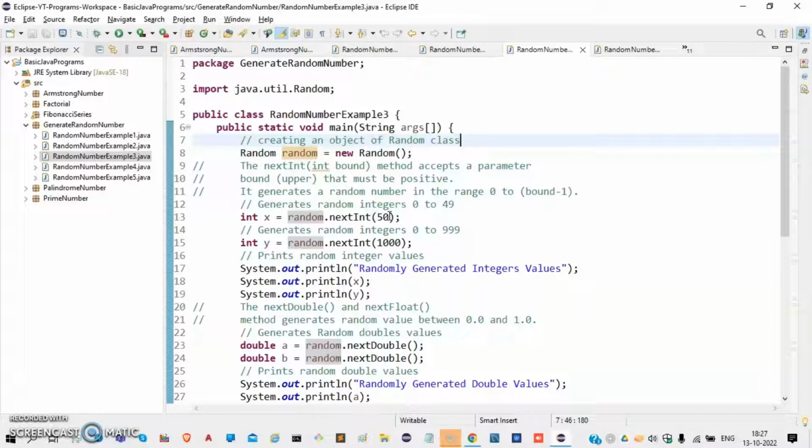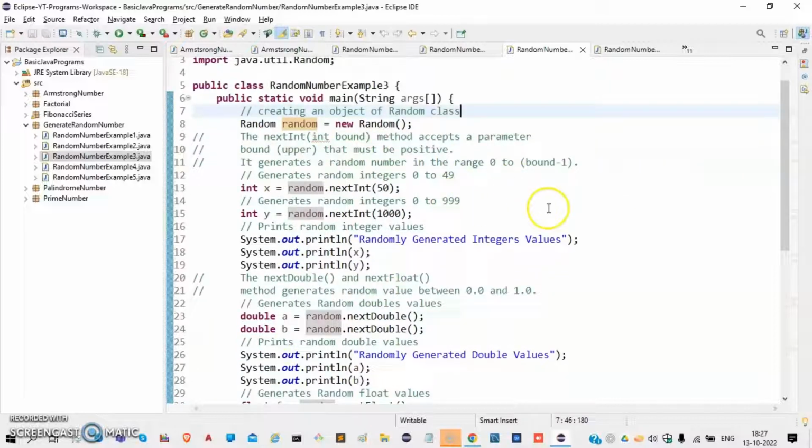If you give the parameter to be 50, then 50 is treated as the higher bound. So the number which is generated randomly will lie between 0 to 49. And same here, if you give 1000, then the randomly generated integer will be between 0 to 999. And there's a condition that the upper bound must be positive.